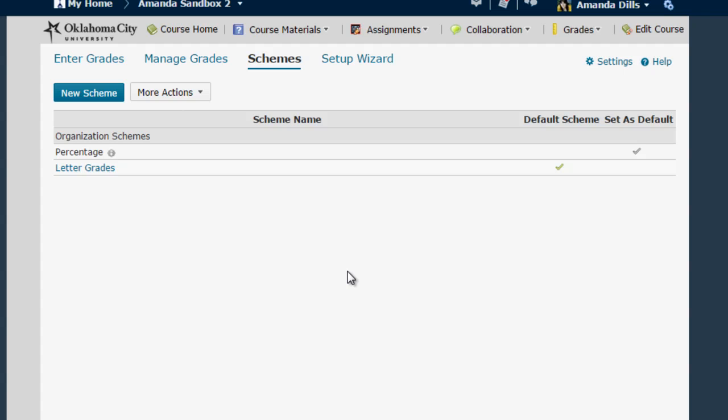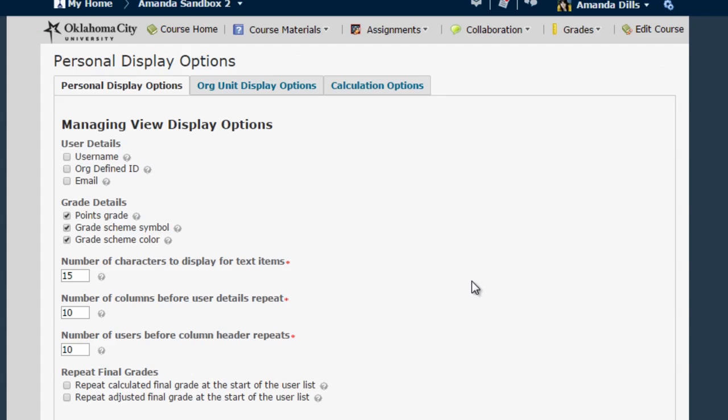First, let's go to the Settings area for the entire gradebook, which is located here on the Settings link in the upper right-hand corner. Here you can see in the Grade Details area, there's a checkbox that allows you to make the grade scheme symbol visible to you, the instructor. If this box here is checked, then whatever you have selected for the default grade scheme, be it letter or percentage, will show up in your grades area, assuming you have left everything for that column as the defaults.